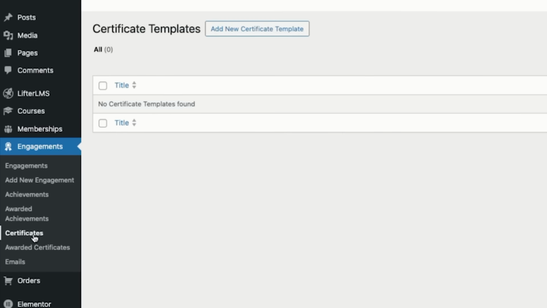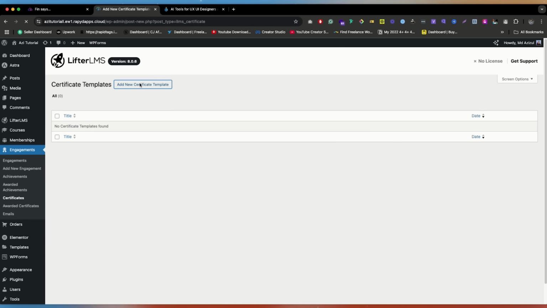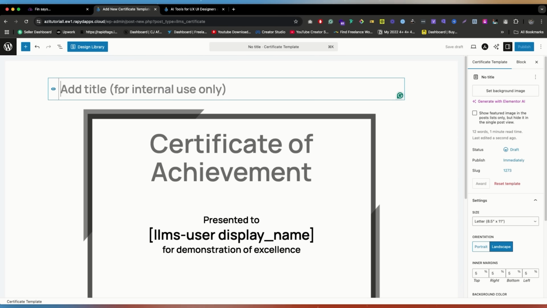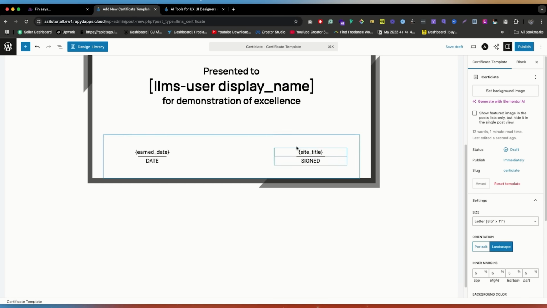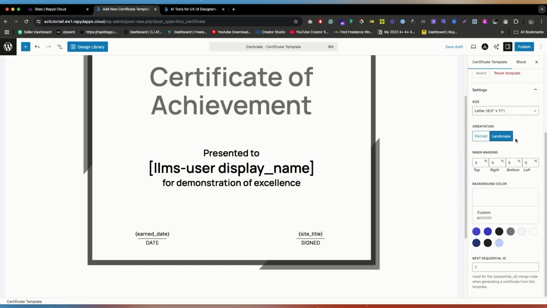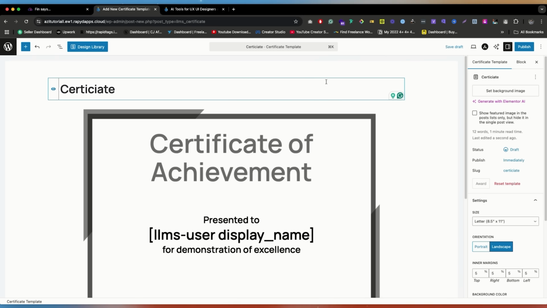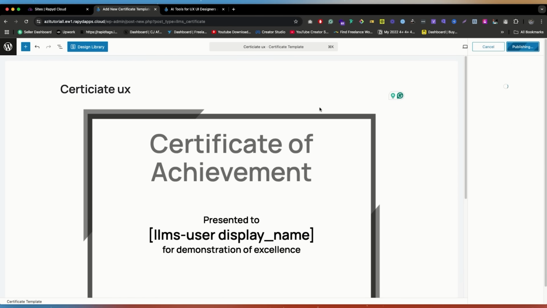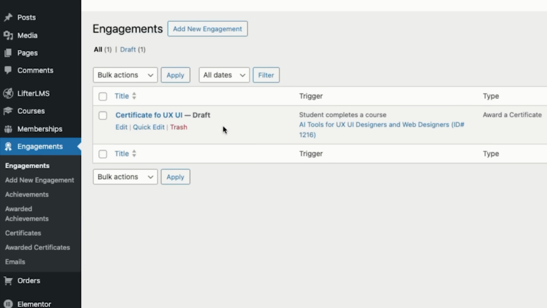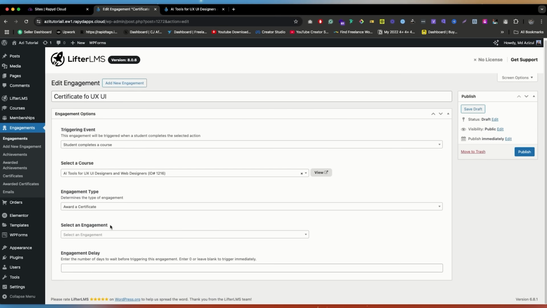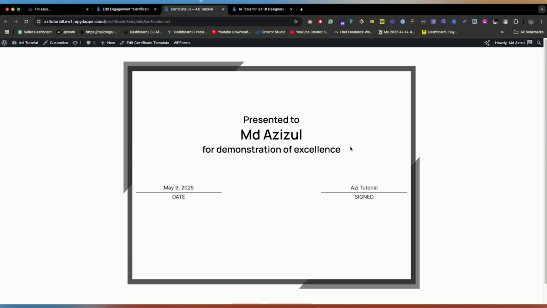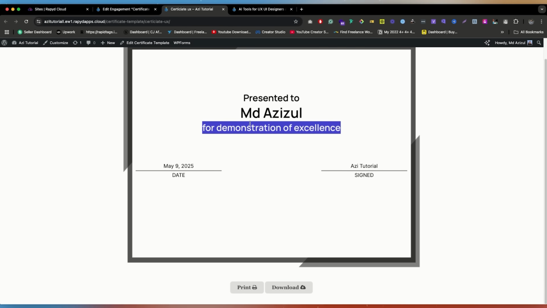And now I just go to the certificate option, and click this add certificate button. And yeah, let's say certificate. This is the template. You can definitely customize it however you want. I'd like to make it, let's say, UX, and publish it. And now if I go back to engagement again and click on this edit button, and then click on the certificate option here, as you can see, I can easily select it. And when somebody has completed the course, this is the content that is presented, and they can download or print it from there.